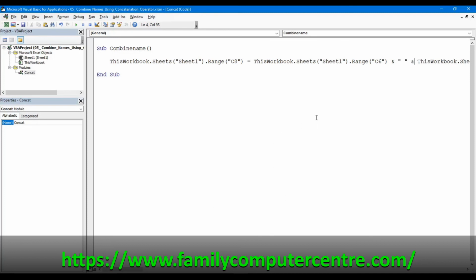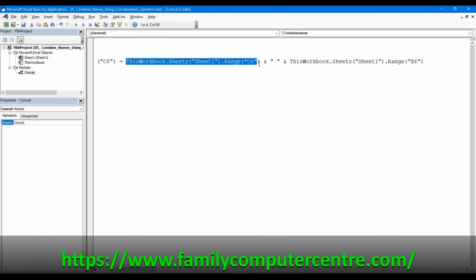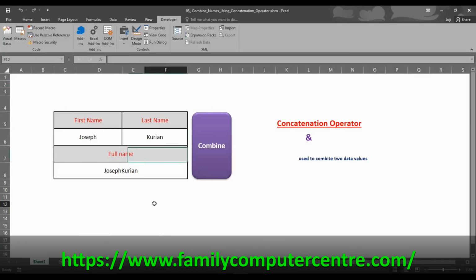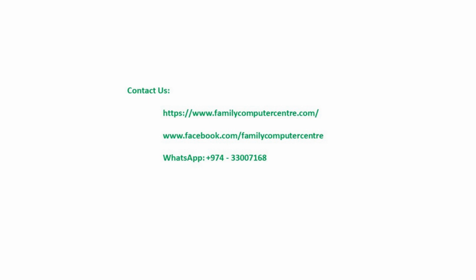So how do we read this one? Combine this with a space and combine this one with the remaining. So it's like that. When I go back to Excel and click combine again, it comes with the space. Hope you enjoyed the lesson.